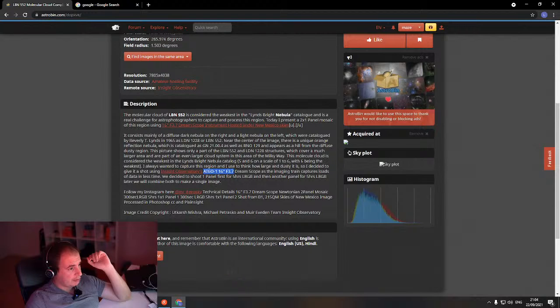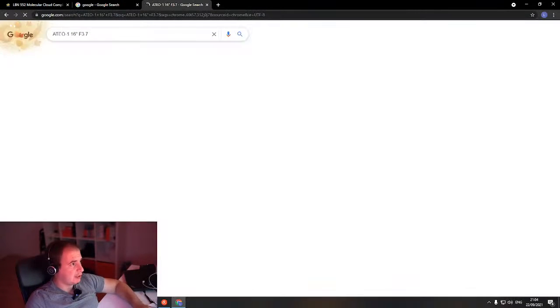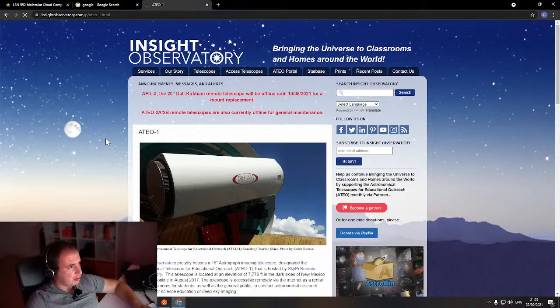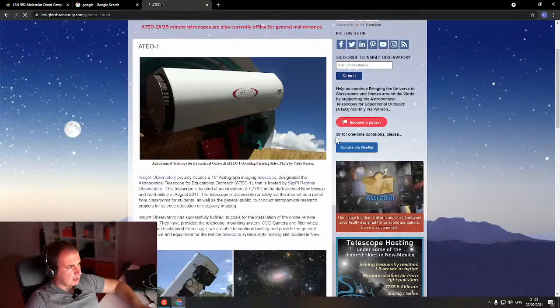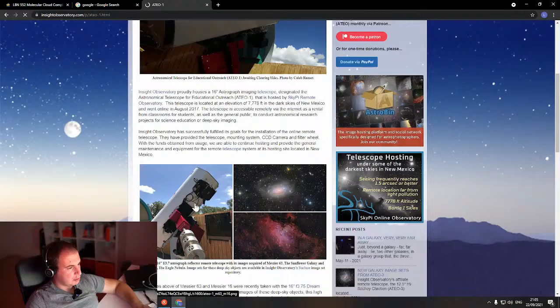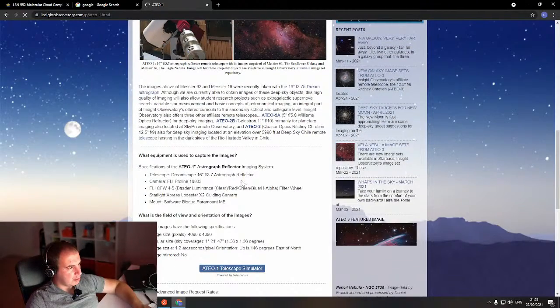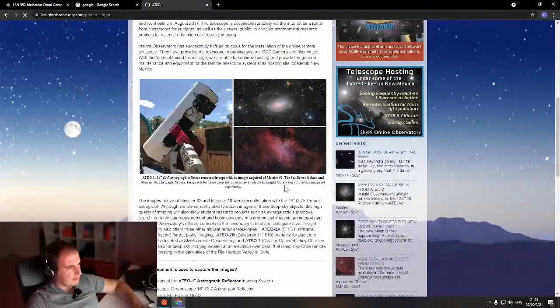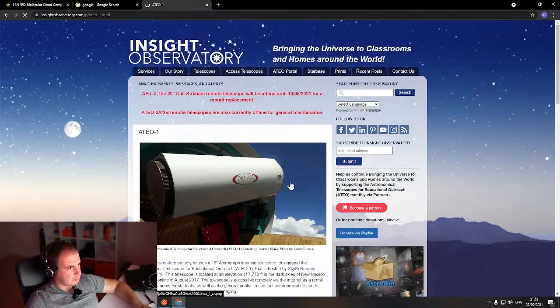16-inch, 3.7 Dream scope. I'm not sure it's the name. So, educational outreach. Okay. Inside observatory. This is actually wow. Some very nice telescope, huh? Very nice. Very, very nice. So the Dream is really the name. Cool.